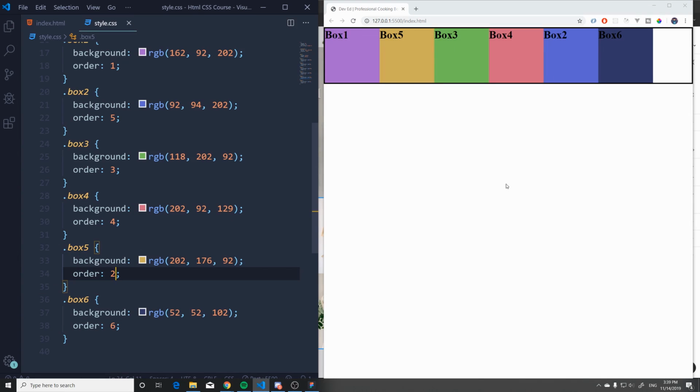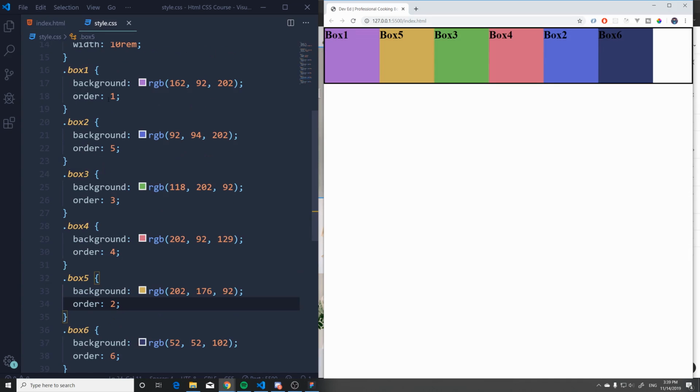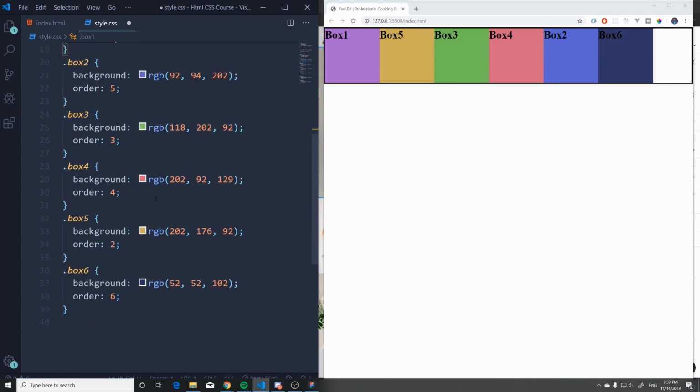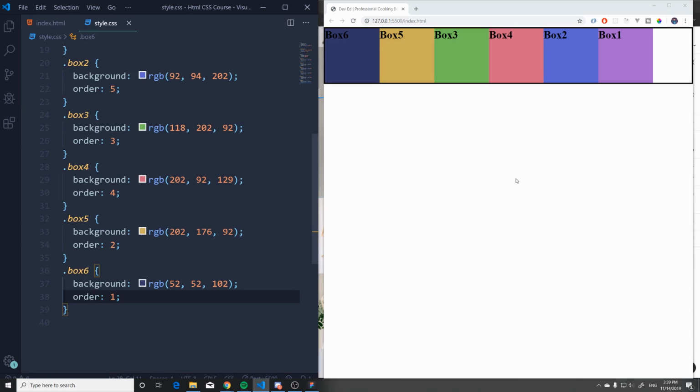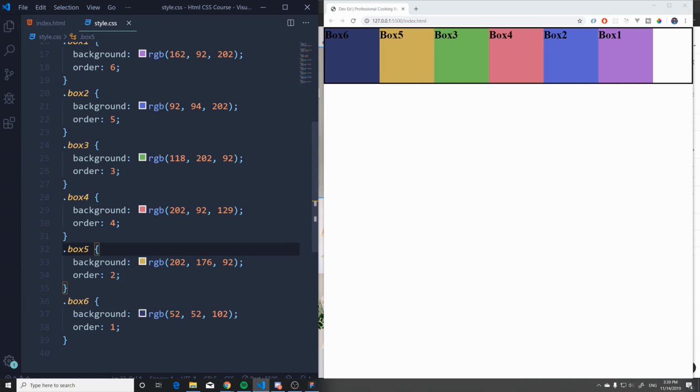And then there we go. That's so easy. I want to change box 1 with box 6. I go to box 1 and change it to order 6, and this one to order 1. And there you go. So this is super powerful and very easy. At the end, if you want to modify or move things around, you can do that very simply in your CSS with Flexbox. All right, so let me get rid of everything in here like this.